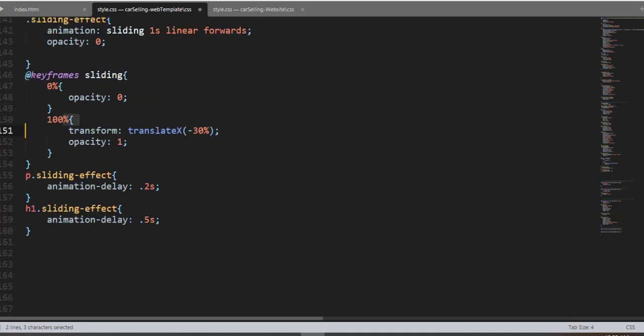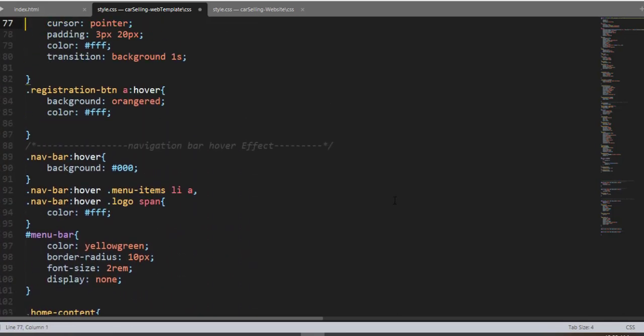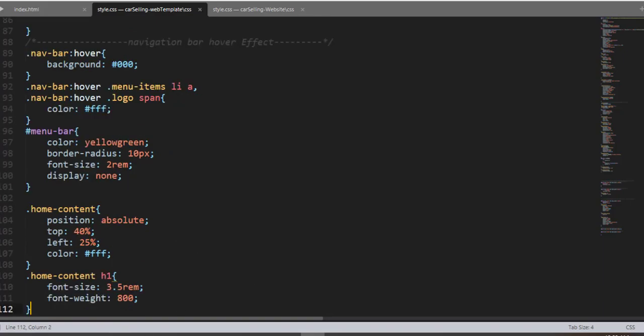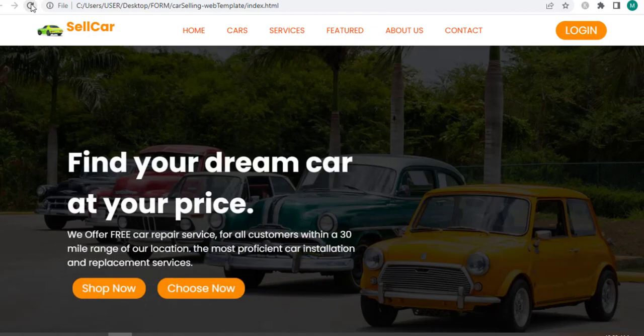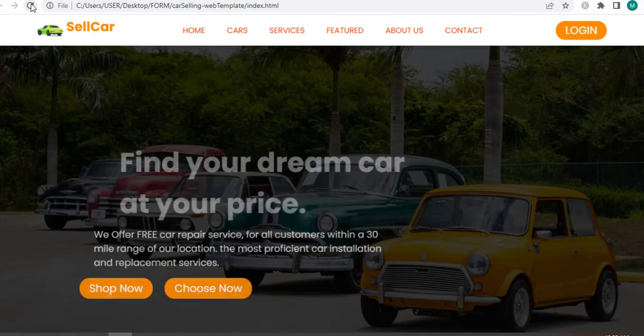So now again for paragraph and an H1, here we have animation delay 0.2 second for paragraph, and for an H1 also we have animation delay. So having this, when I save and refresh, here we have a nice animation effect. That is good.